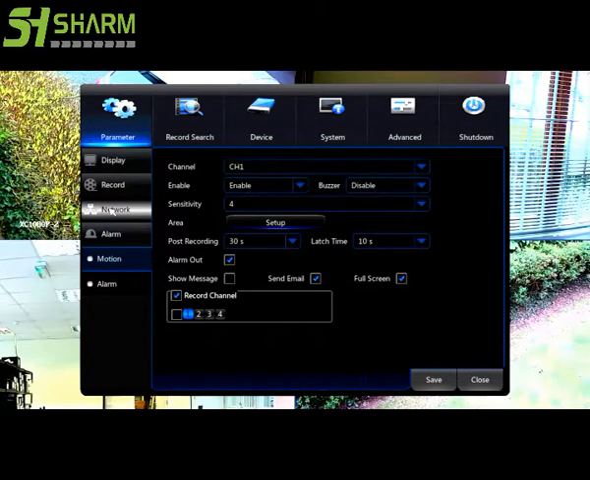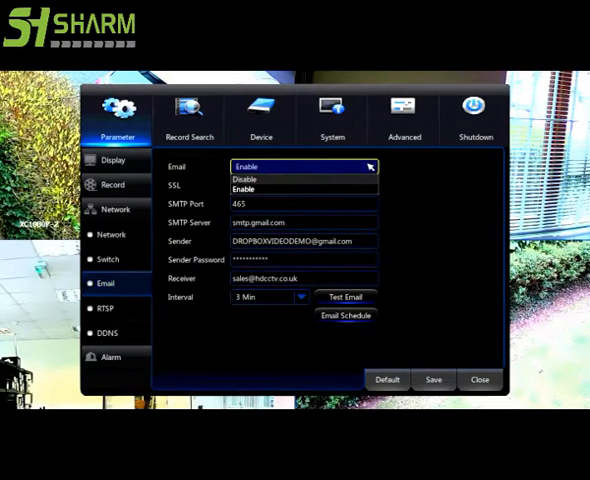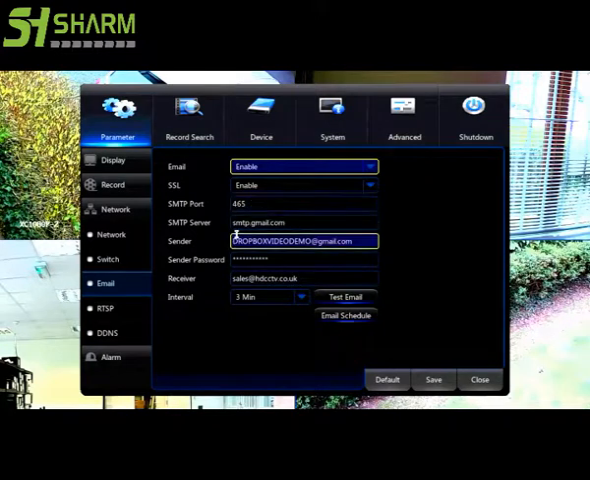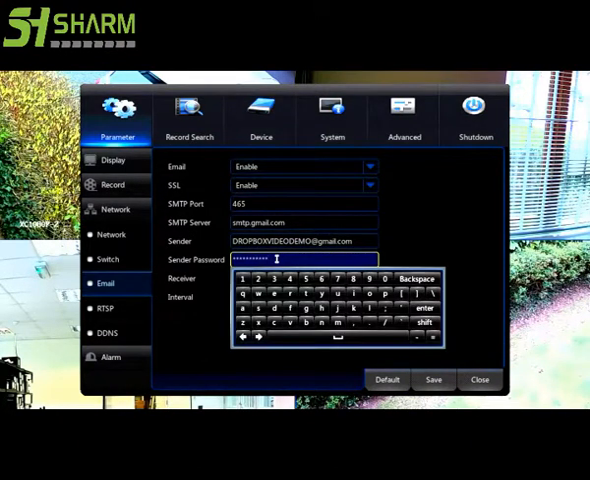So we go to network, email, and here is the email setup screen. Now I've already set this up and tested it. So you enable the on-off of the email. SSL is something that Gmail uses, so enable that. The standard port is 465. The SMTP server is smtp.gmail.com. The sender will be your new Gmail account. Sender password, your Gmail account password.